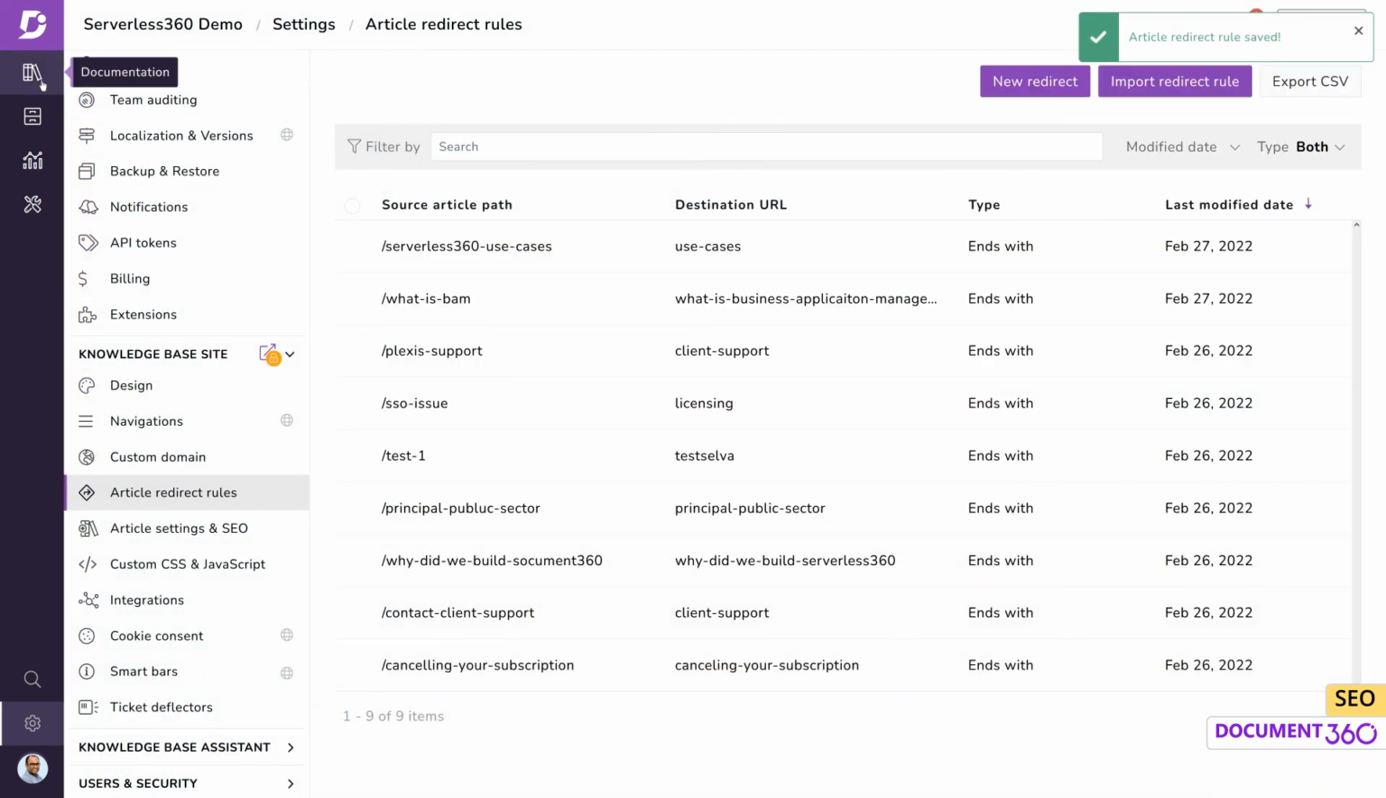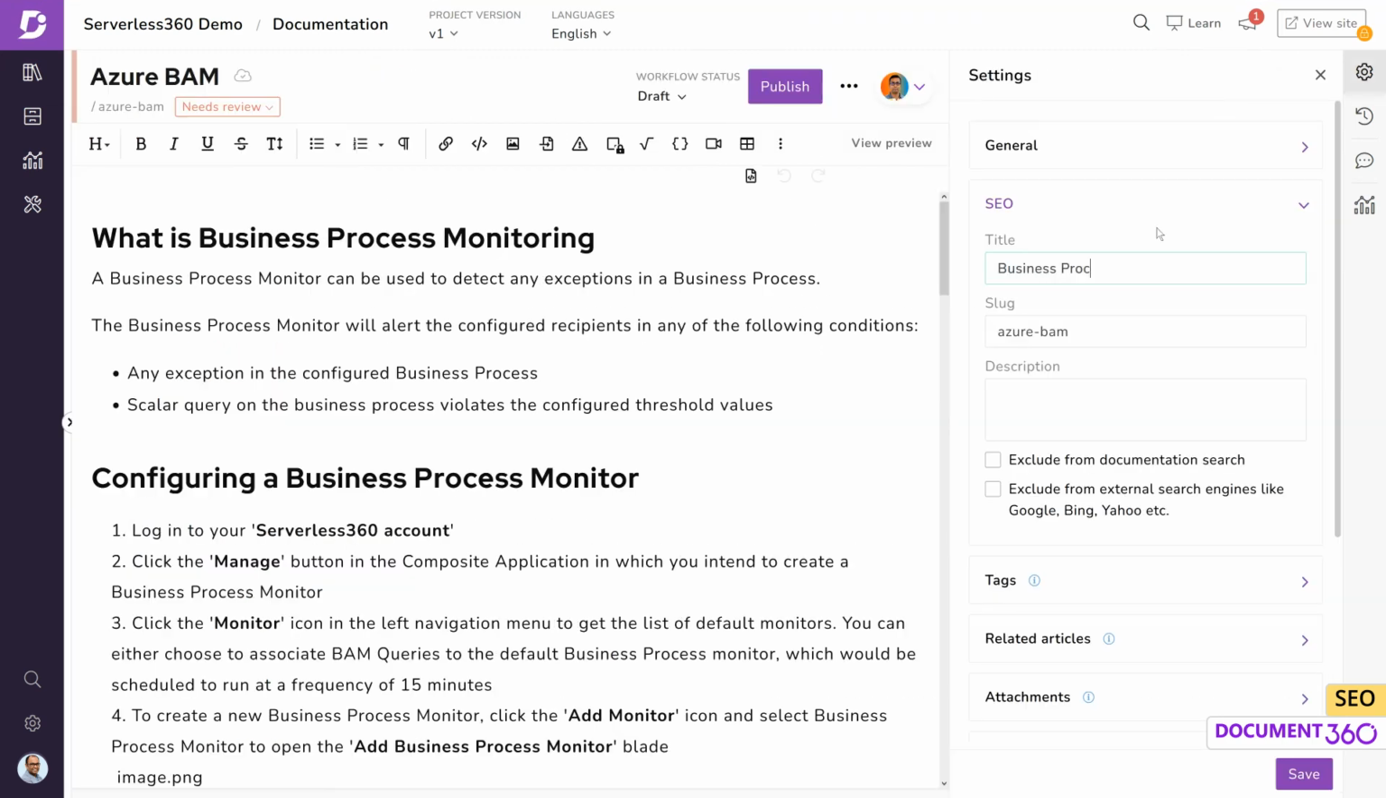As you can see, Document 360 provides a host of tools and features for good SEO, and using them well can help you boost visibility to your documentation site and drive organic traffic.